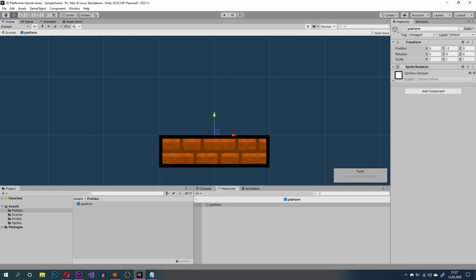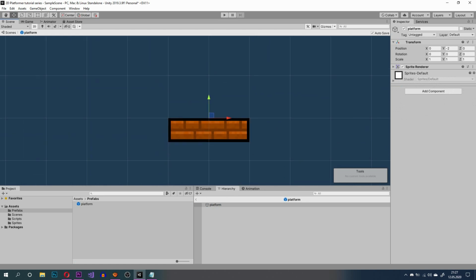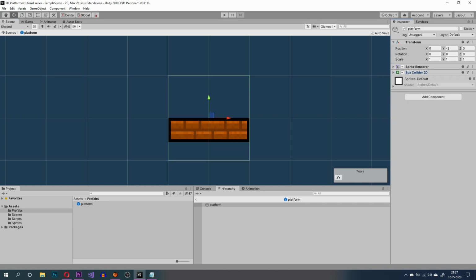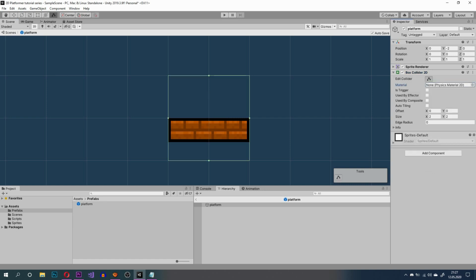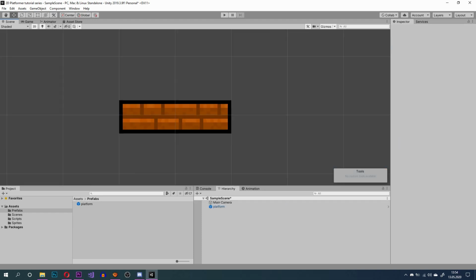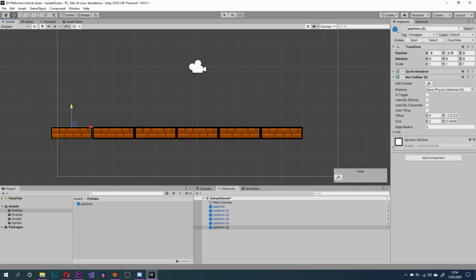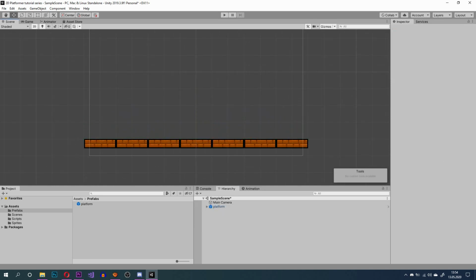Open your platform prefab, select the object and look at the inspector. Click on Add Component, search for Box Collider 2D and hit Enter. Now click on Edit Shape and set the Box Collider 2D size to be the same size as your platform. I will begin placing down the platform object to create a basic level. Now that we have a basic level, it's time to work on the player.